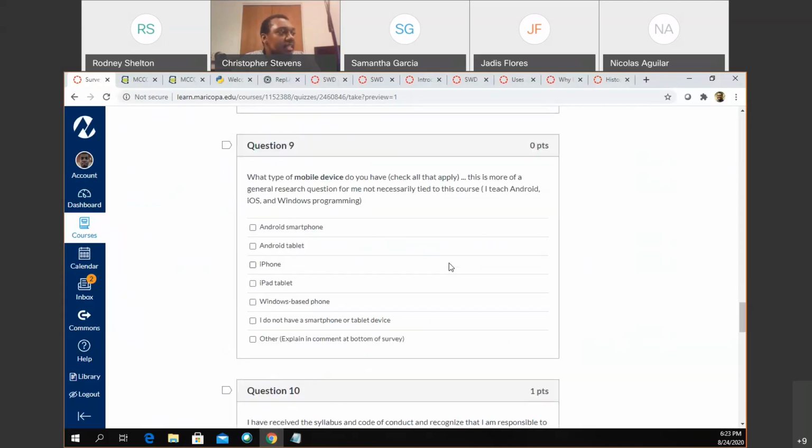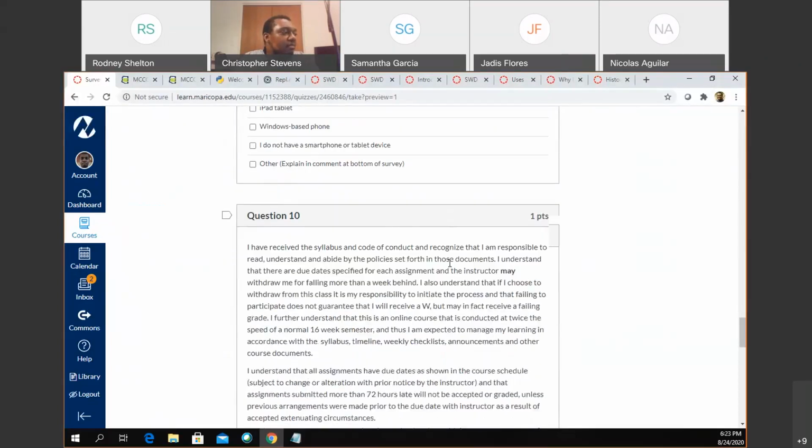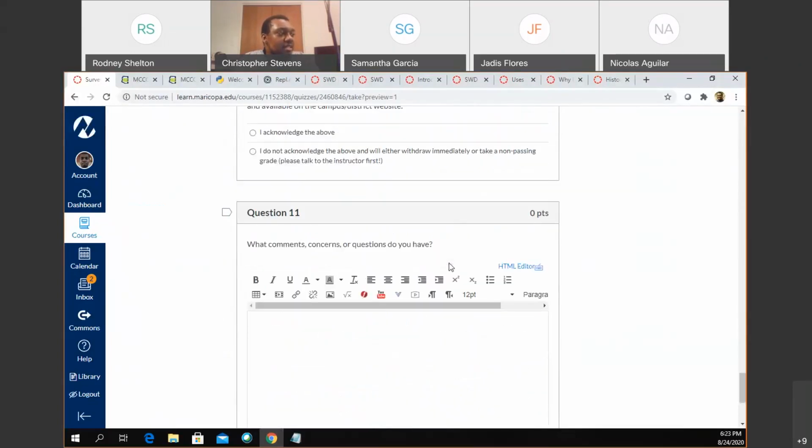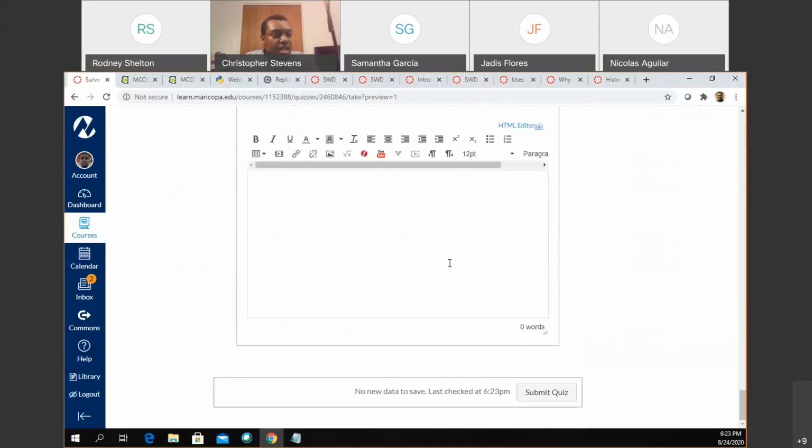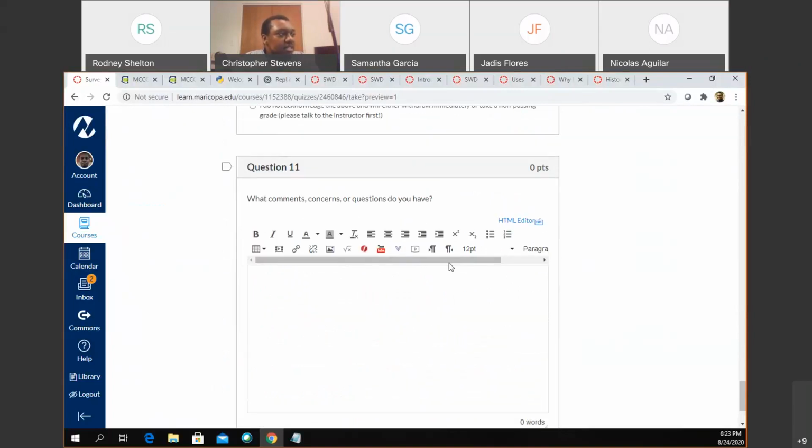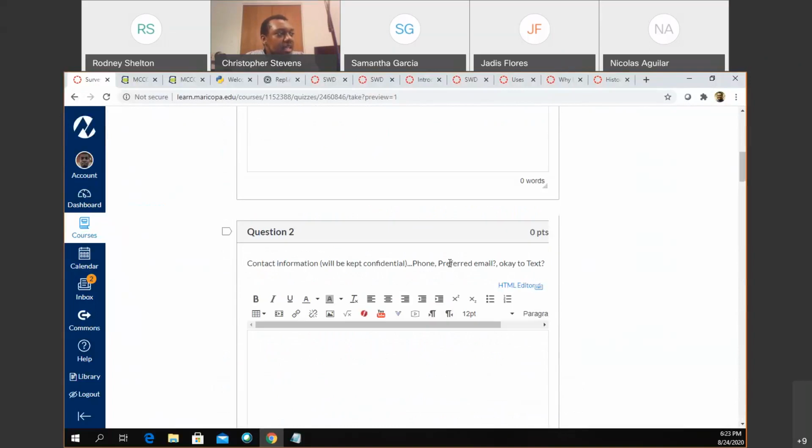What type of mobile device do you have? And this is kind of also in case some of you are in this class because you're going to be going down the track for mobile app development. So you may be going to iOS or Android or Windows programming. And this is kind of our way of just seeing what do students have on campus, especially if we create applications for you all. And just acknowledging that you read the syllabus. Yeah, so that's what this is. And you guys can get to that.